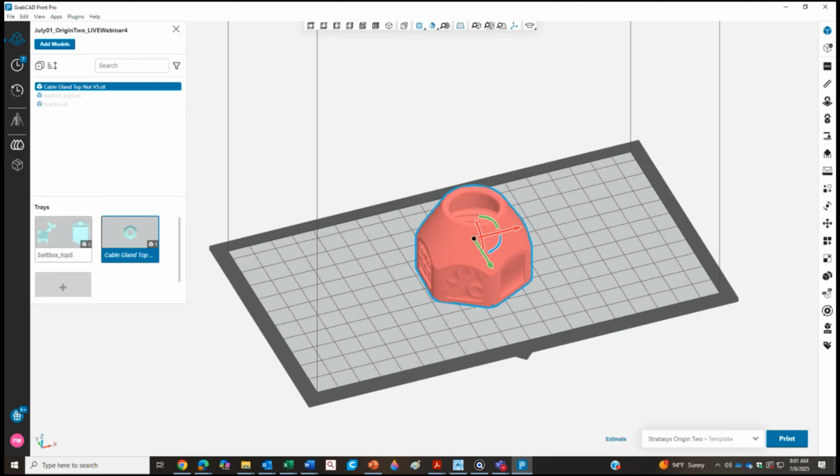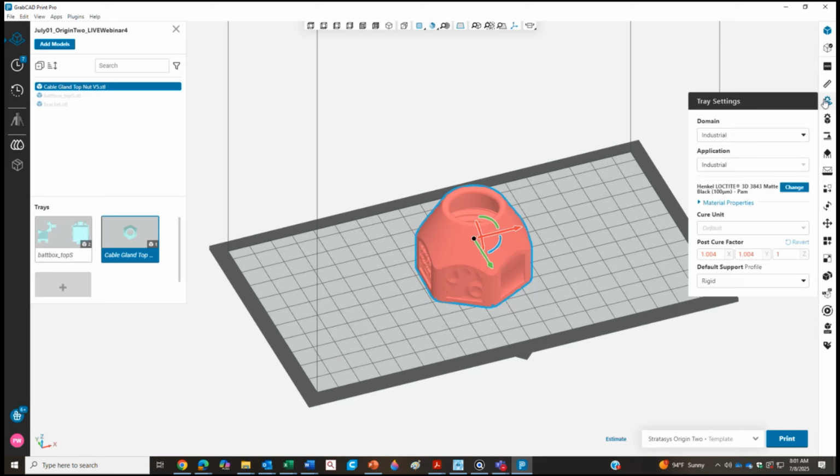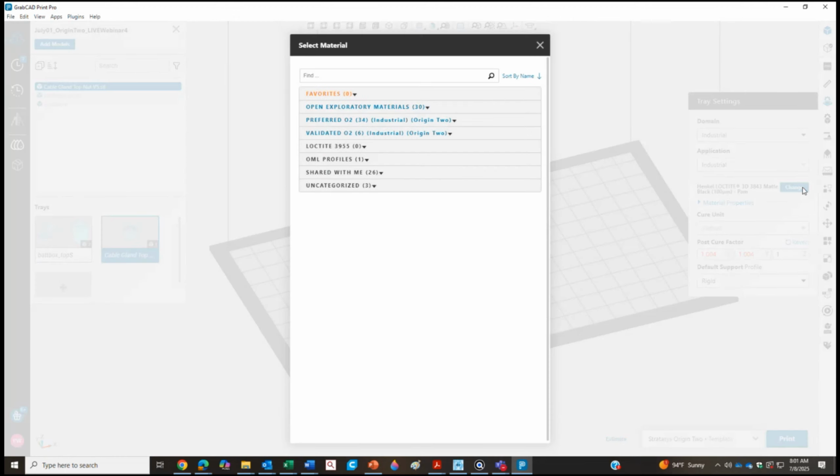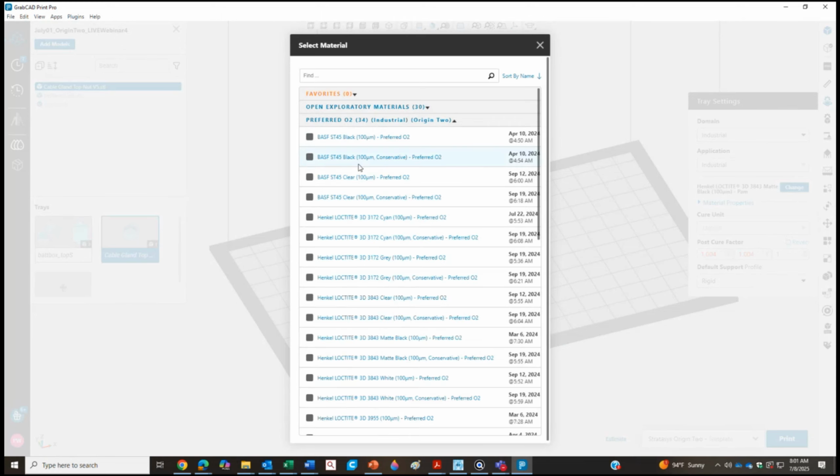Let's look at the toolbar on the right side. Some of the steps are optional, so I'll take the simplest approach, starting with assigning a material to the tray. Tray settings is where this gets done. The default of Loctite 3D 3843 black, a rigid resin, shows up, but I can click on Change to see all the possibilities. For example, I can go to Preferred Materials and just choose BASF ST45 Clear.